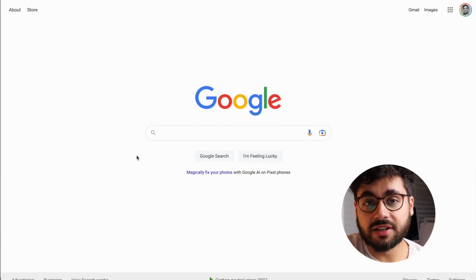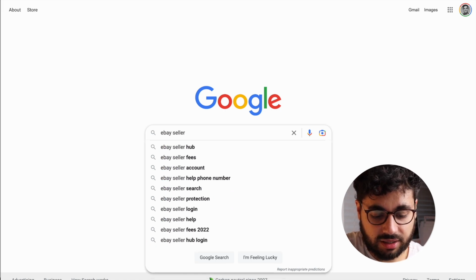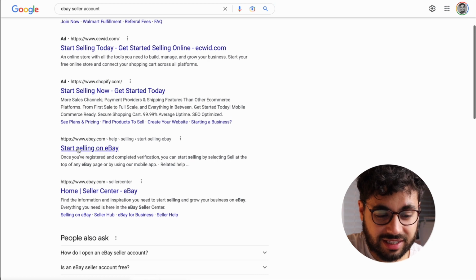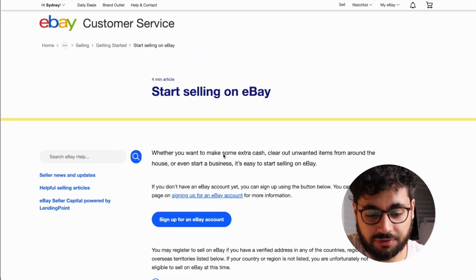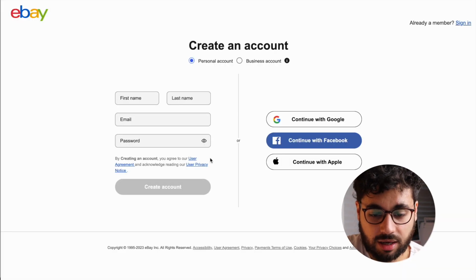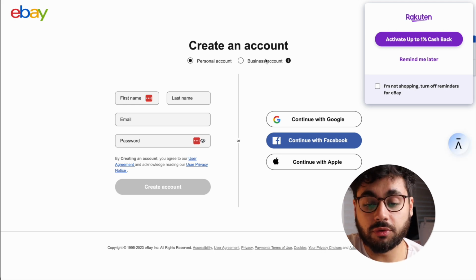So obviously the first thing that we need to do is create a new eBay seller account, which is super simple. Just type in eBay seller account on Google, and it should be one of these first links. Like that, start selling on eBay and just follow it through and sign up for an eBay account right here. I'm just gonna go ahead and sign up for one as well and just go through the steps.